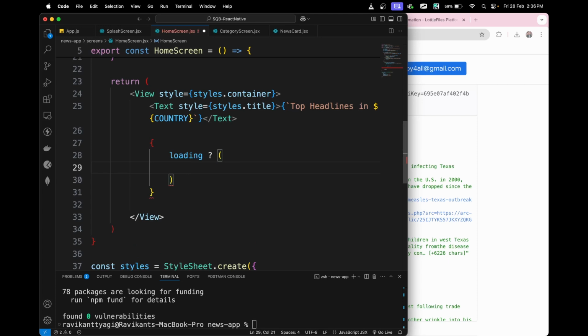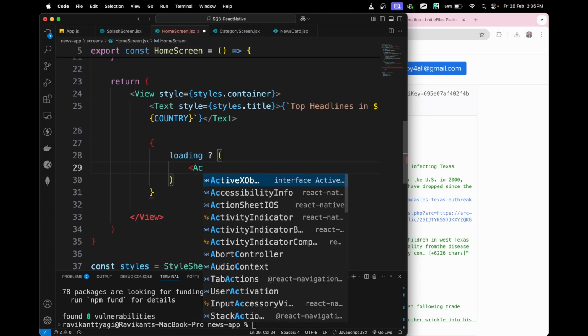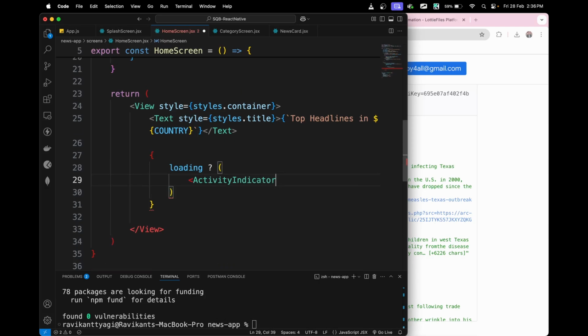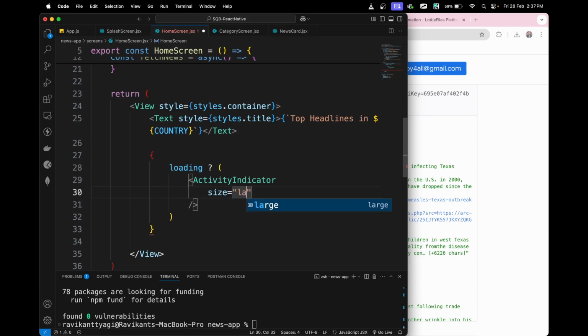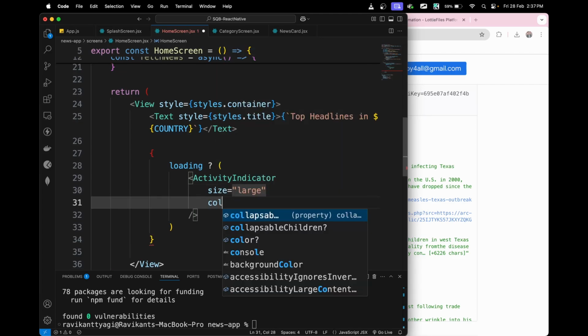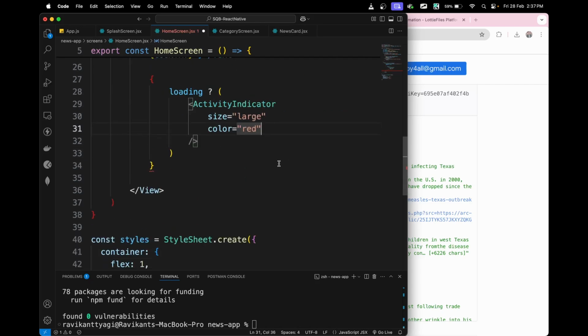So if loading is true, then I want to use the activity indicator. Set the parameters. What parameters are required? Let's say the size of the activity indicator, I want large. Color of the activity indicator, I need, let's say, red. These two things are enough for the activity indicator.